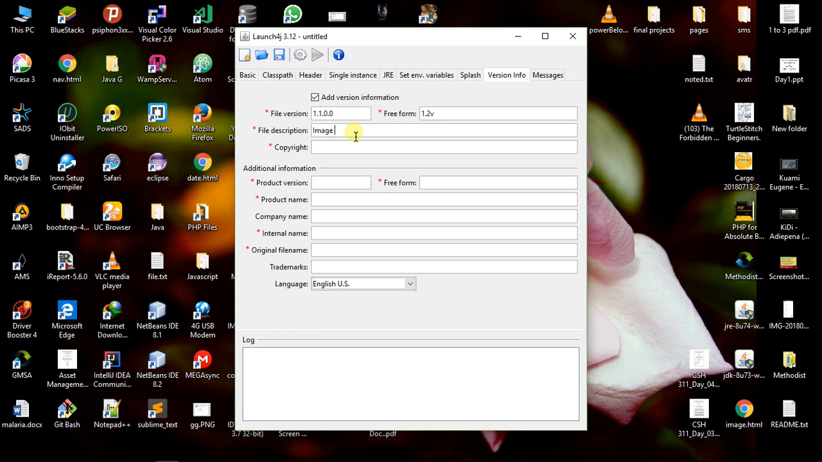image file, anything you want to add, all rights reserved. Product version, I want to use 1.1.0.0, and then free version is from 1.2v. Product name is image file, kind of an image slideshow.